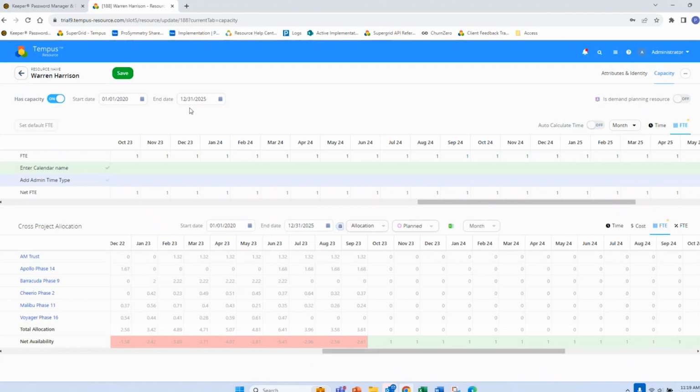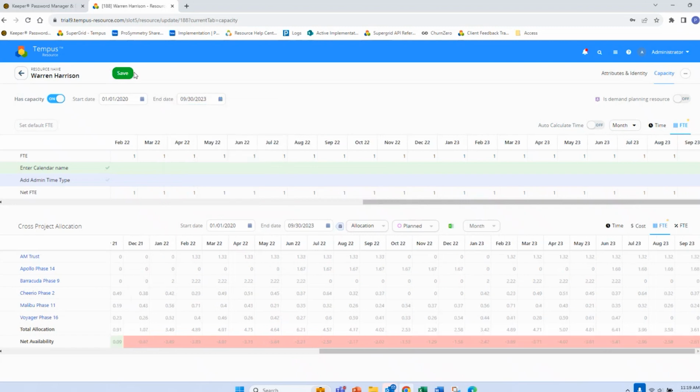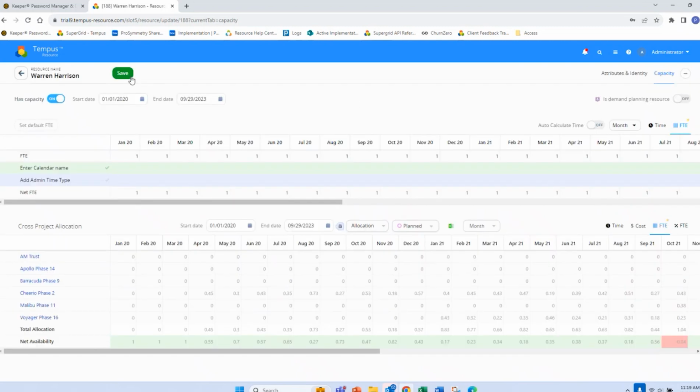The next thing that we're going to do is establish a capacity end date here. I'm going to use that date of the new position. We're going to say 9/30, 2023. I'm going to go ahead and save this. So in all the grid views from this point, when we're looking at things such as the net availability, we're going to have visualizations of a gray bar indicating that Warren has no capacity and will not be able to take assignments. The next thing that we're going to do is deactivate the resource record itself.